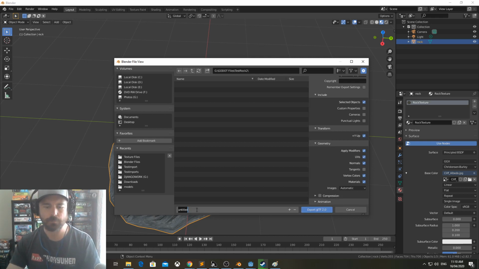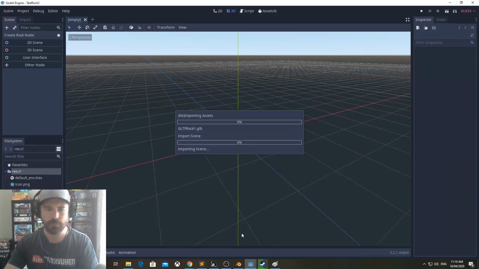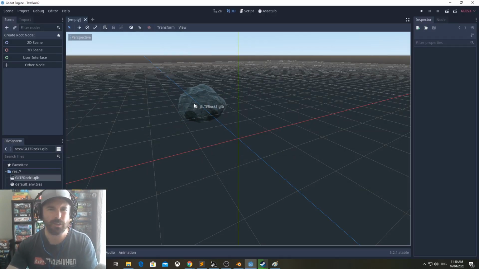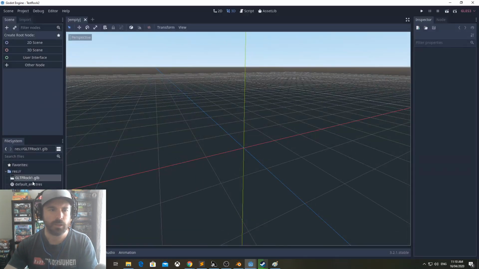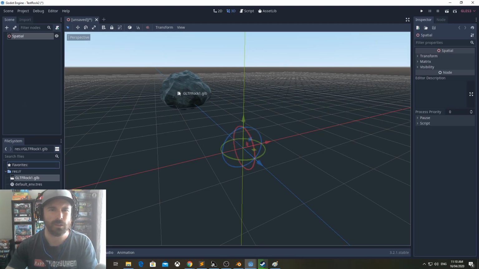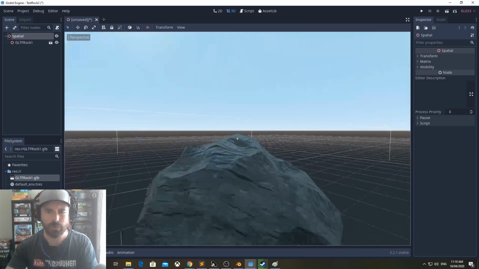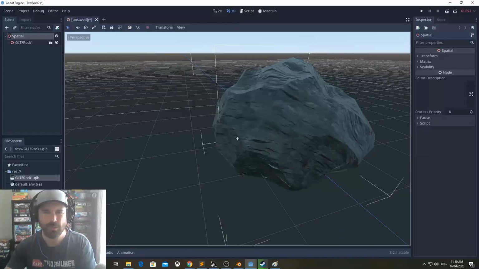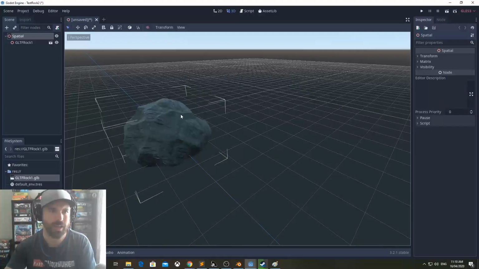And I'm going to give it a name. So this is going to be GLTF rock 1. Export this. Now in here, we've got this here. I bring it in. Oops. Oh, I need a 3D scene. And it actually looks like everything worked. The normal map has been applied. I've got this rock here. It looks kind of average at the moment.